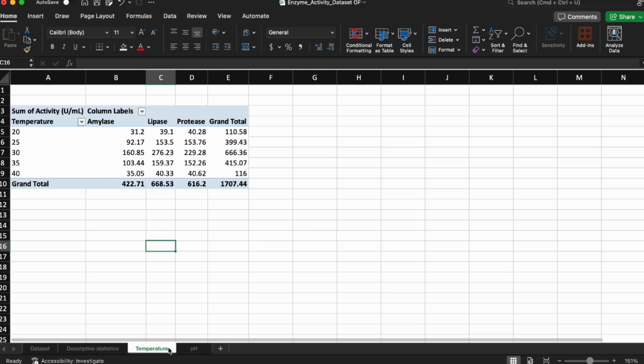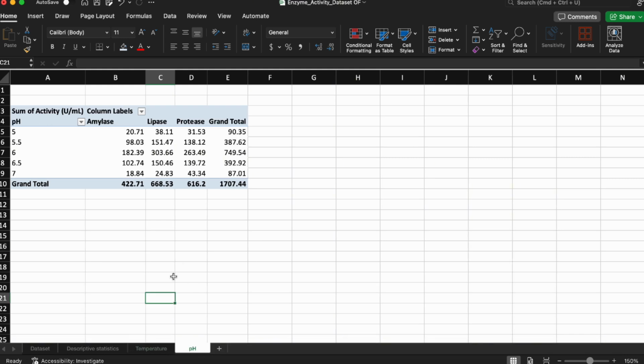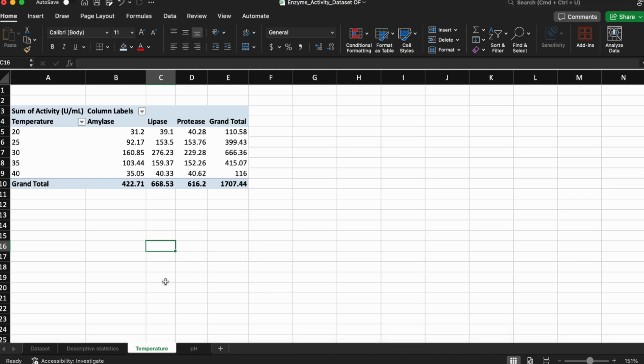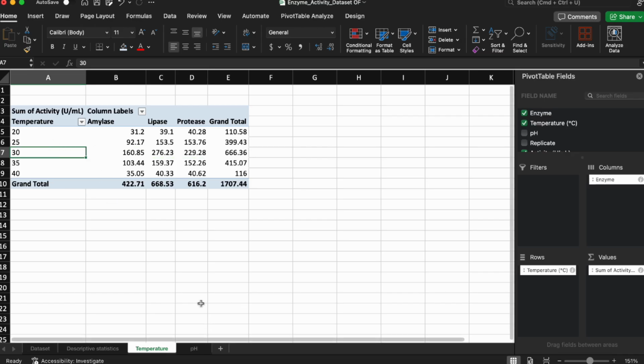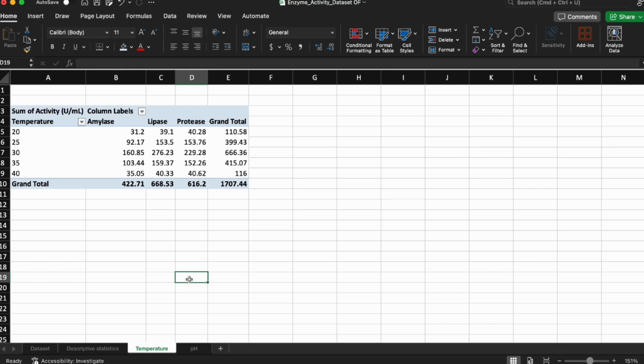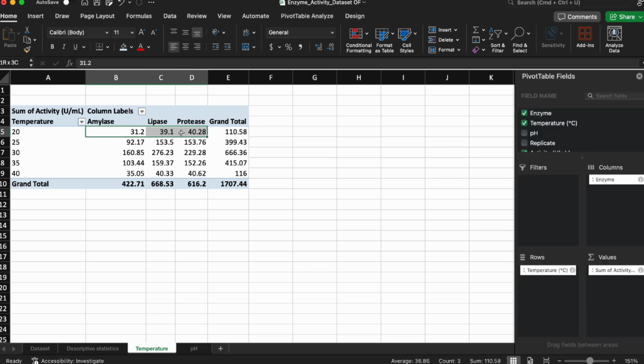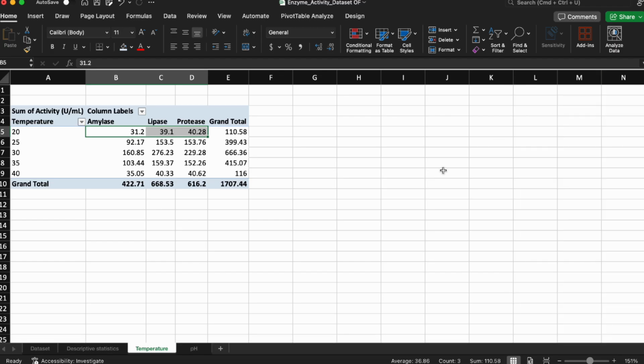Both tables, for temperature and pH, we could analyze some information. First, for the temperature, which temperature gives the highest average activity for each enzyme? And we can see that for three enzymes, the highest activity rate would be at 30 degrees. And which is the temperature at which all enzymes show a reduced activity? It would be 20 degrees. We can see that the three enzymes have the lowest activity.